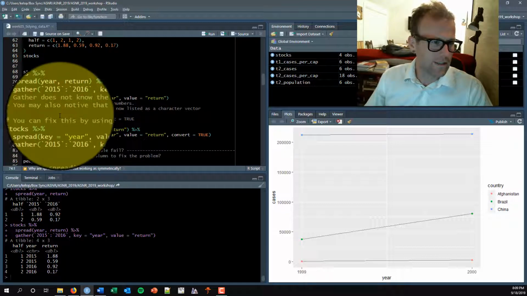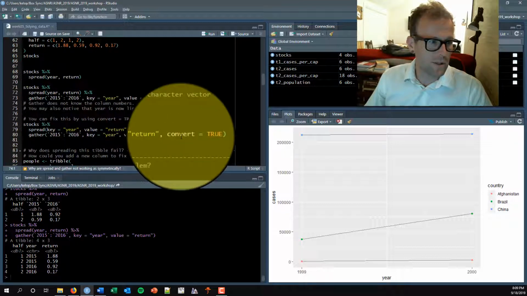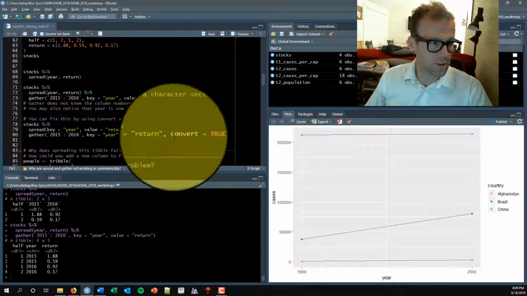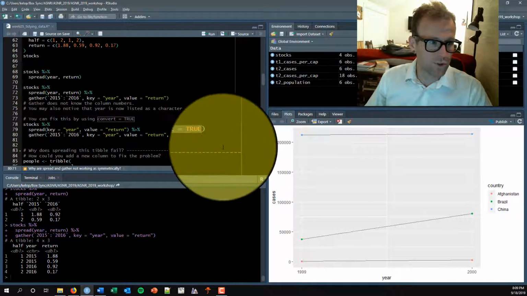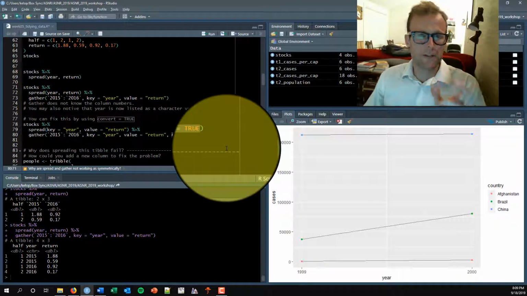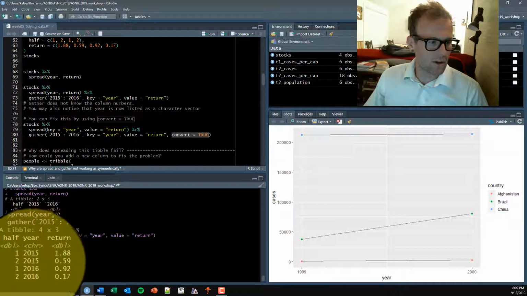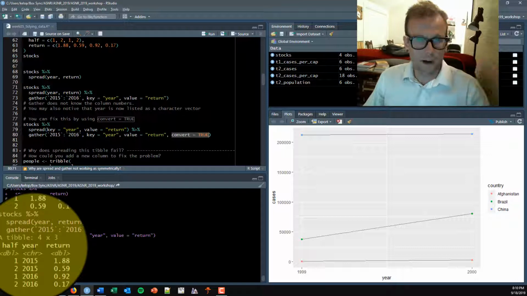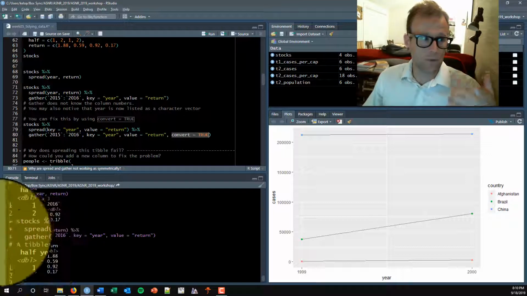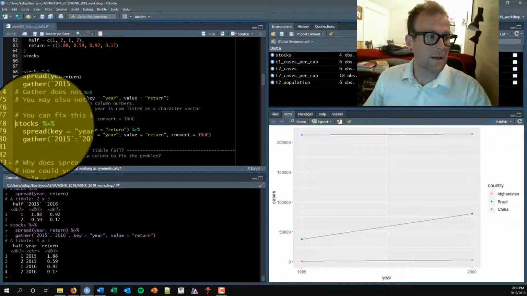In order to fix this, we can add an optional argument to our gather function, which is we can say convert equals true. And when we specify that convert equals true, it's going to convert the variable type based on the type of information that's in there. And because all of the values within the year column are going to be numeric, it will turn it into either a double or an integer, depending on if there is a decimal place in any of those data.